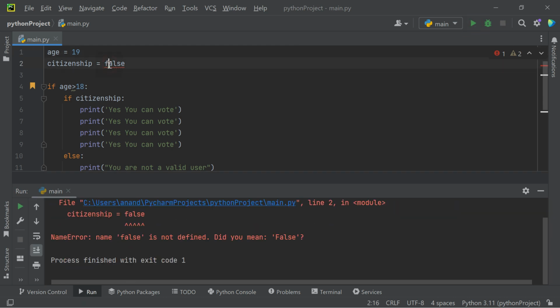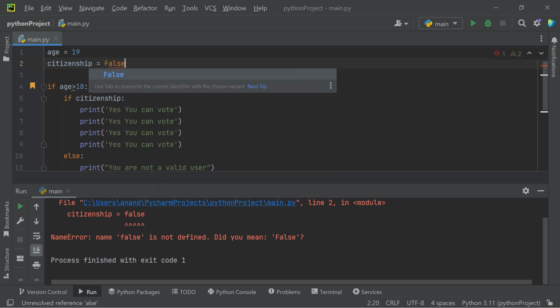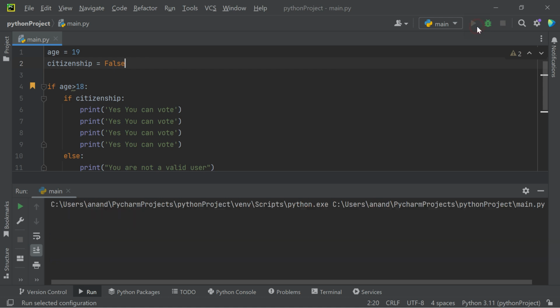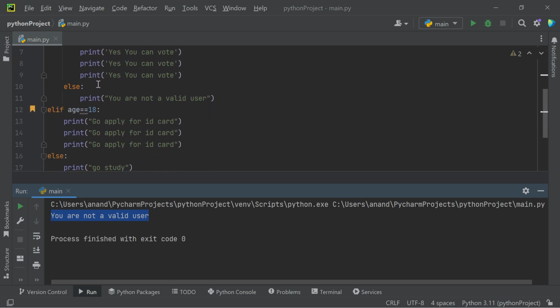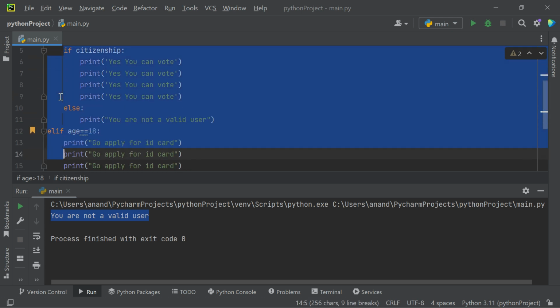Oops, the spelling mistake. Python is case sensitive, this is F, capital F. So if citizenship is false, let's run this, and you are not a valid user as the citizenship is false. So if age is greater than 18, this code is followed. Yes, age is greater than 18 if true. So this whole piece of code will be executed.